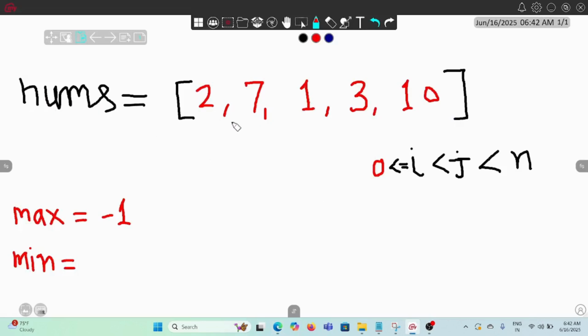Suppose this is our array, and in this case, what would be the maximum difference? You can observe that 10 is the biggest value on the rightmost side, and on its left side all values are smaller. So if we look at this one, this is 1 and this is 10, so 10 minus 1 would give us the maximum difference, which is the answer 9. So this is what we have to do.